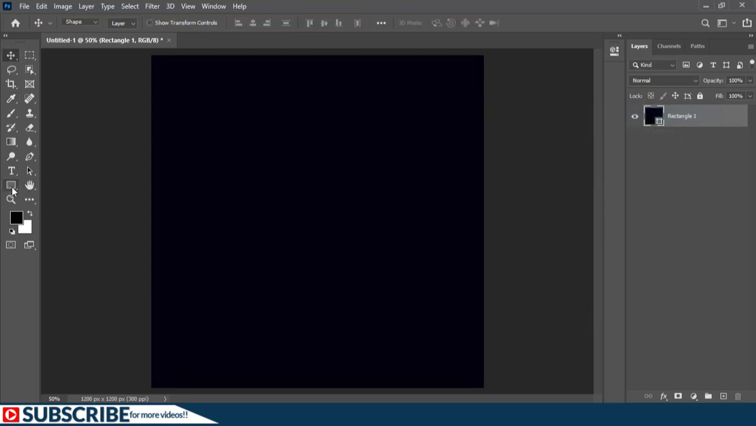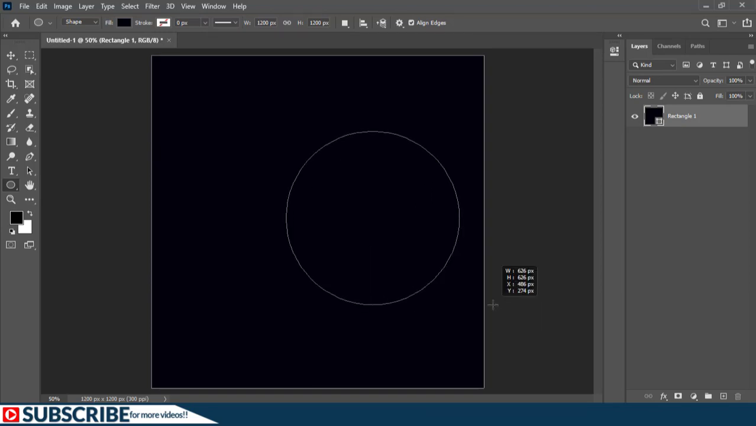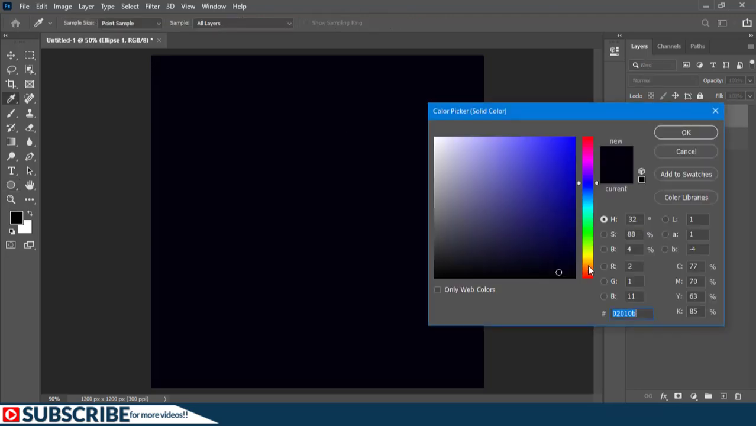With the ellipse tool, let's just click and drag here to create an ellipse like so. Hold the shift key to make it proportional. I will just move it to this location and then release. Now I'm going to double click on the ellipse thumbnail and pick this color.